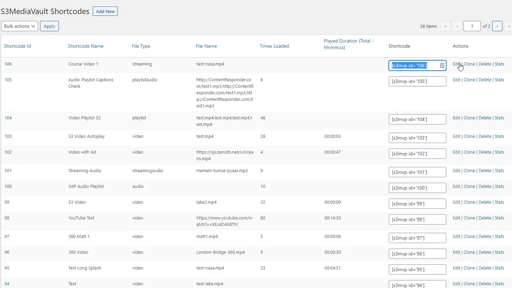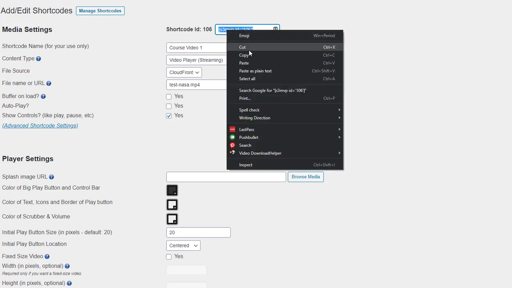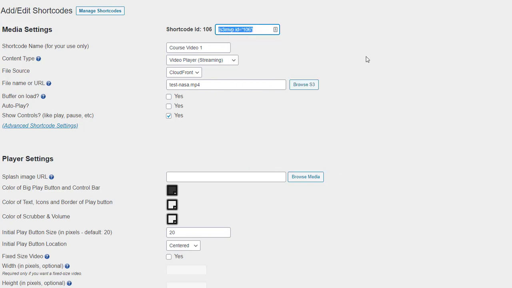So you can edit the shortcode, go back to the page, you can clone it. It'll make an exact copy of this whole thing, if you want to use the same settings for another video player and just change the file name. You can delete it. You can look at the stats and so on. So if I click on edit, it goes back to the same page, course video 1, and it also shows the shortcode. You can copy this and you can put it on a page.